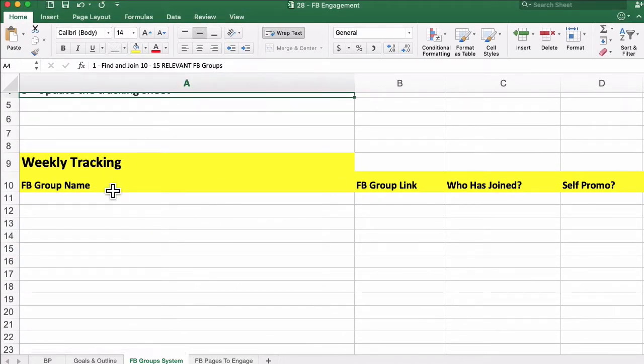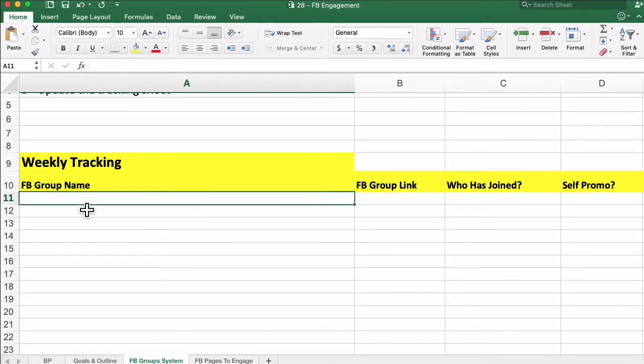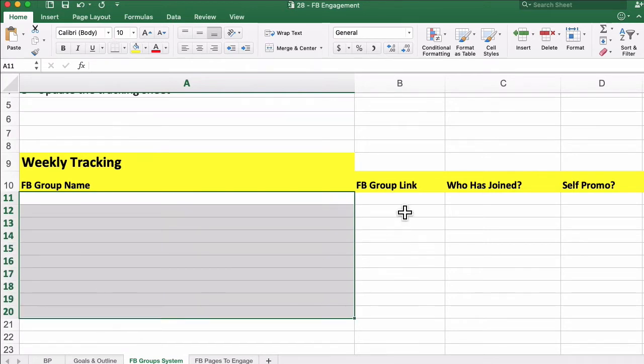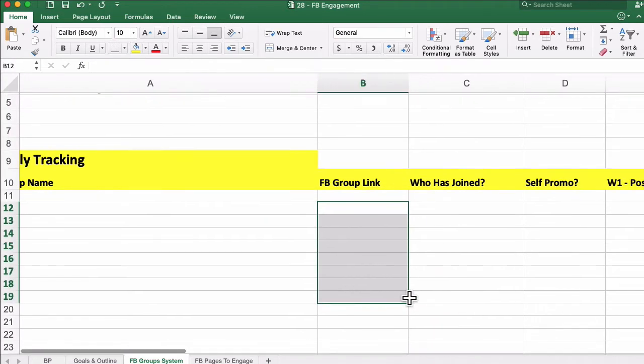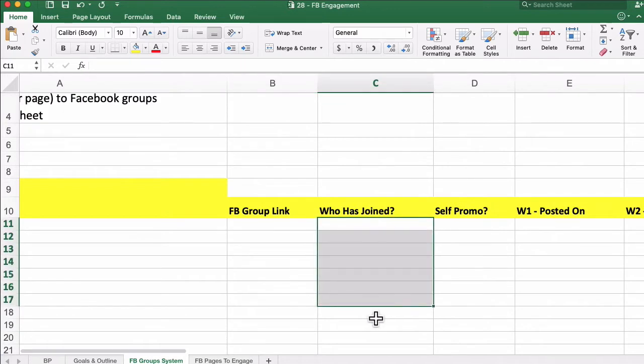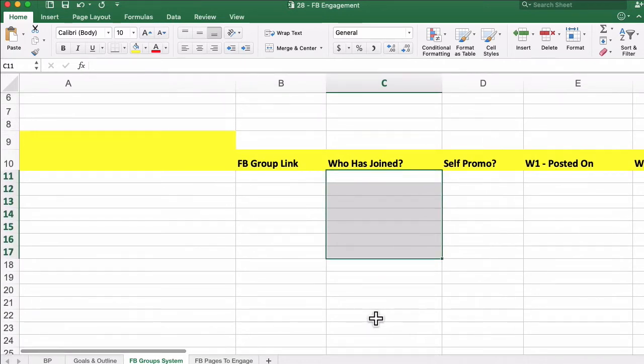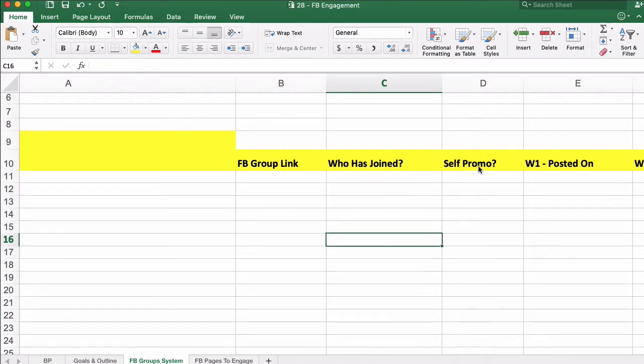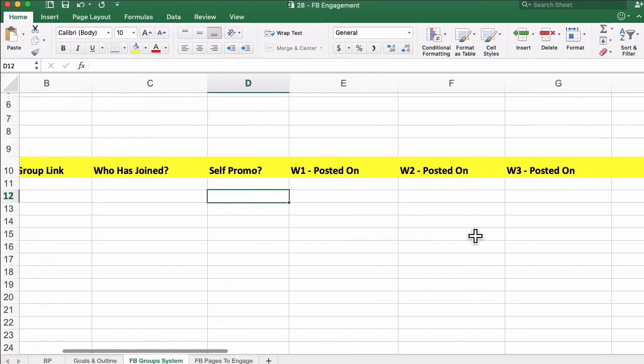So the sheet is super simple. You're gonna list down all the Facebook group names, then the links to the Facebook group. And then if you have a bigger team, maybe 1 or 2 persons join the group, not everyone has to join. Or if you have a social media manager, maybe that person will join the group. And then self-promotion, this is where you can take notes on when the self-promotion is allowed for these groups. And then you can keep track.